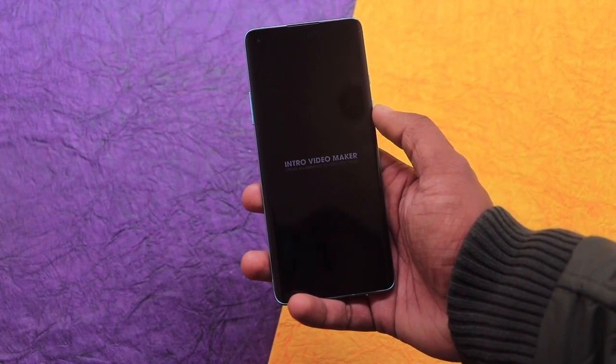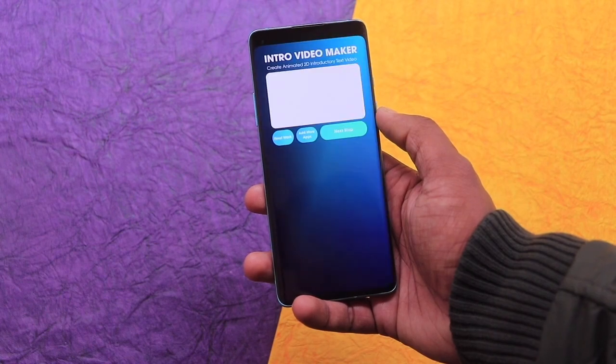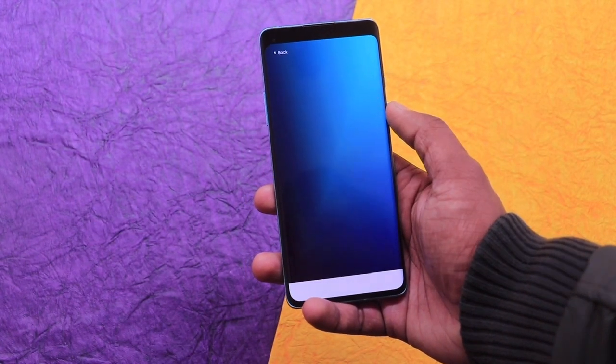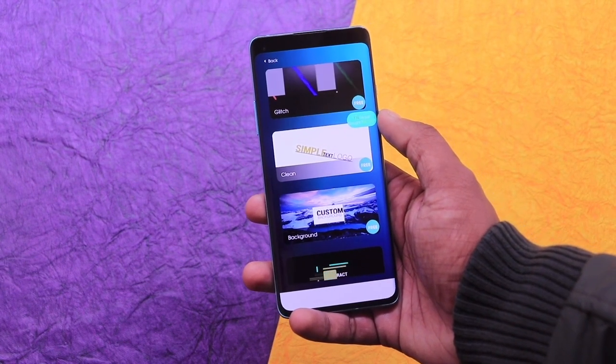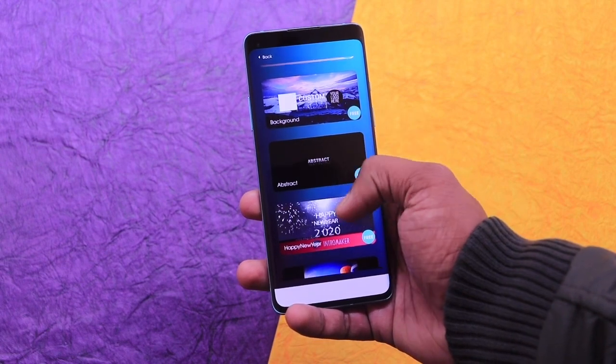So this was about Pixelflow. Now let's move to our next application. The third we have is the Intro Video Maker. Well, this application is full of ads, so it will be great if you use any ad blocker for using it. Now when you open the app, you will see a lot of presets on the home screen.